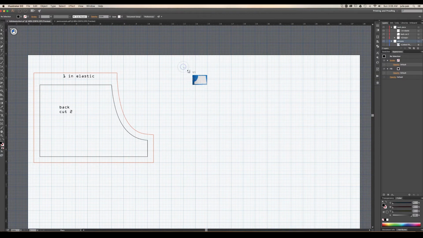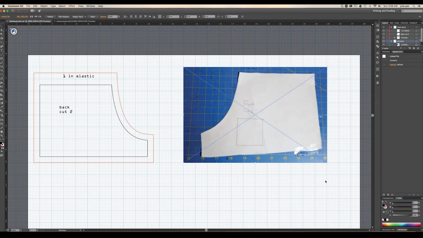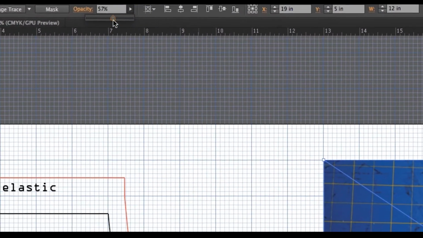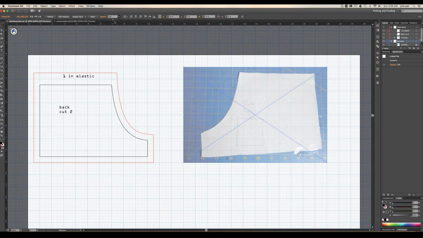And I'm just going to click and make it so the picture is like that. And then we're going to bring the opacity down to, say, around 50 to 60%, just so you can see that 2x2 inch square. Obviously, it's not measuring 2x2 inches now, but we're going to make it so that it does.